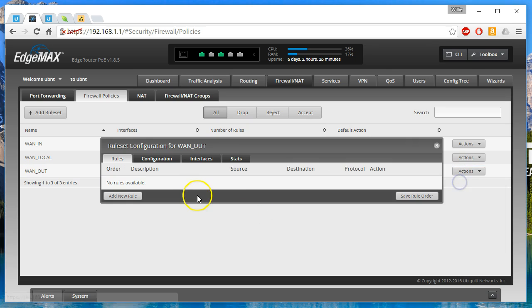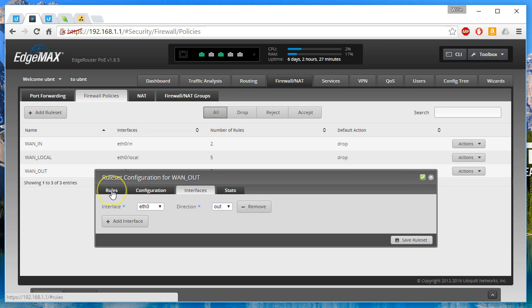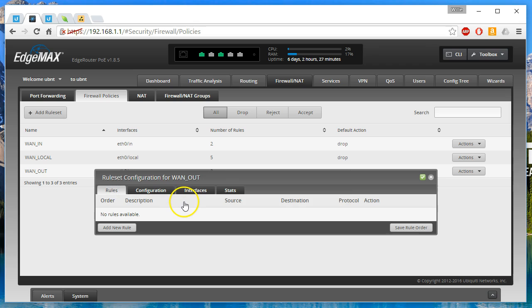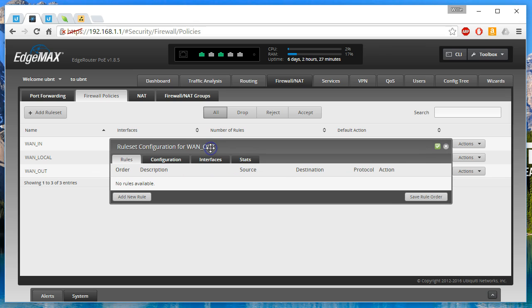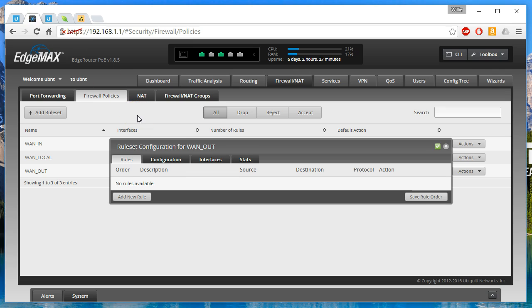We're going to come in and edit this. We're going to go to interfaces. We're going to choose our WAN interface, which is the E0, and the direction is going to be out. Save that. Then we're going to create 3 rules, and the first 2 rules are going to allow DNS out to these 2 name servers, and then the third one's going to block all other DNS traffic.